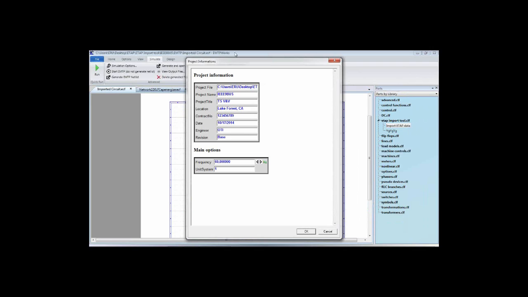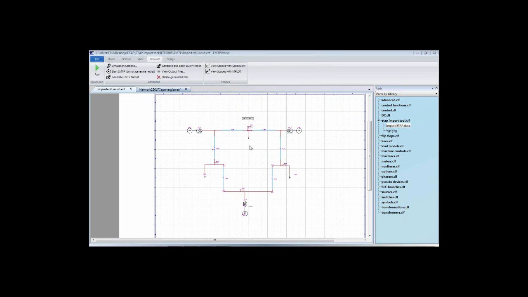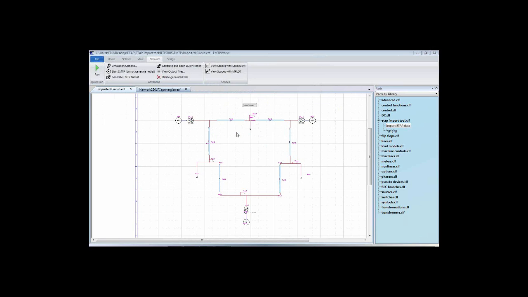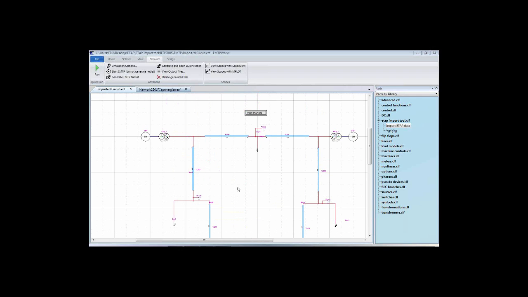It reads the main parameters of the design, and then if I click on OK, it will load and create the design inside EMTP. Here is the model. Once imported inside EMTP-RV, I find all the lines, the buses, the transformers, the machines, and the loads directly modeled in EMTP.